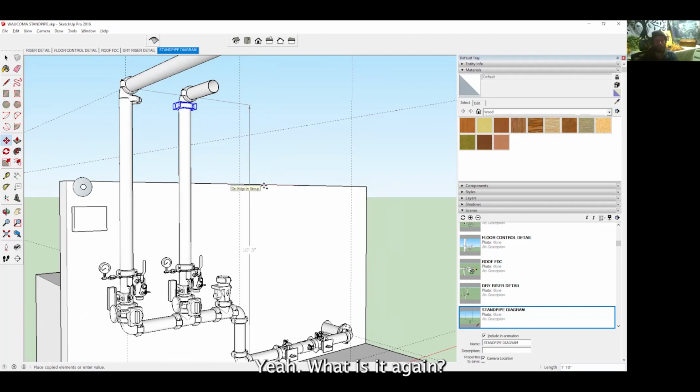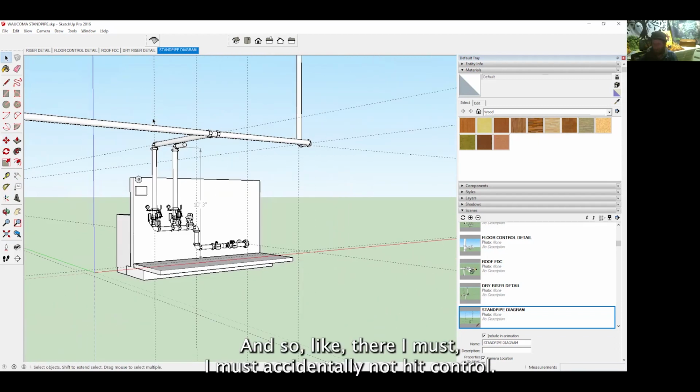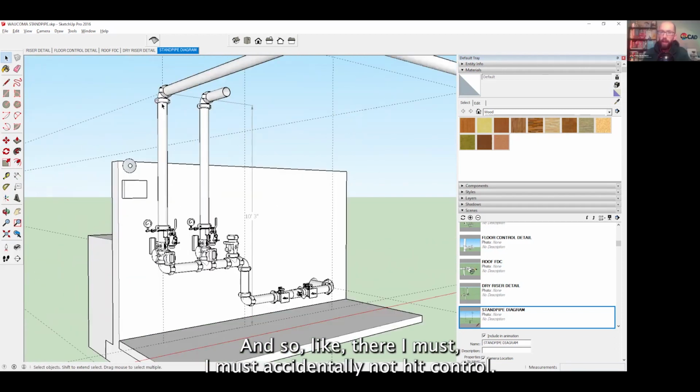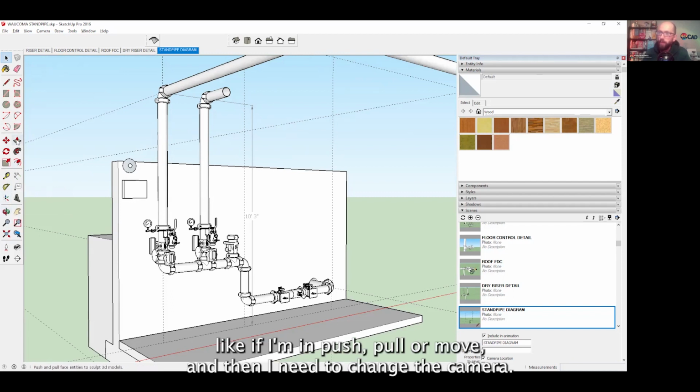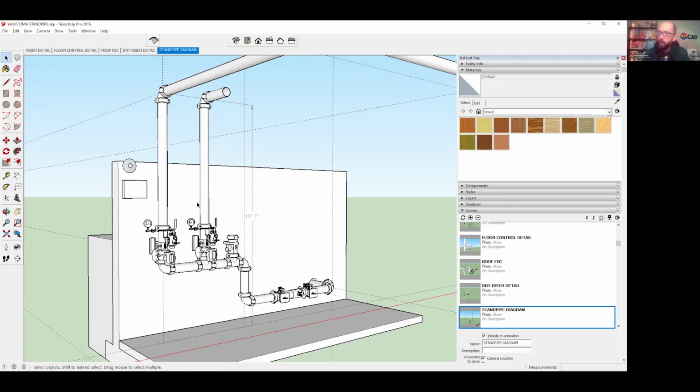What is it again? Once you start moving it, hit control, and then that duplicates. So there, I must have accidentally not hit control. Also, I don't know if you've noticed, if I'm in push-pull or move, and then I need to change the camera, I have to go into this other tool.